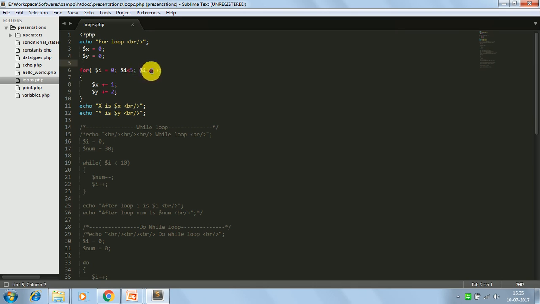The third one is $i++. What does it mean? It means that at the end of the iteration the value of $i is incremented by 1. So in the first iteration $i is equal to 0, and $i is less than 5, so $x would be incremented by 1. So $x would become 1, $y would become 2. Next iteration $i++ is there, so $i equals 1. Now 1 is less than 5, so $x would now become 2 and $y would become 4.